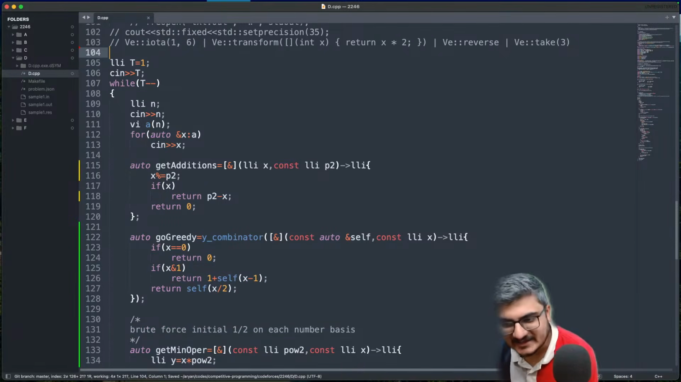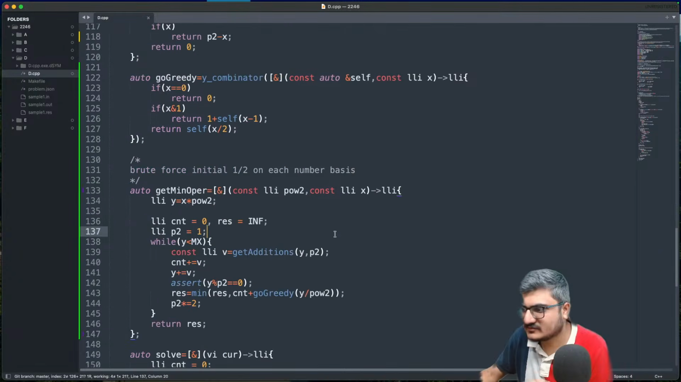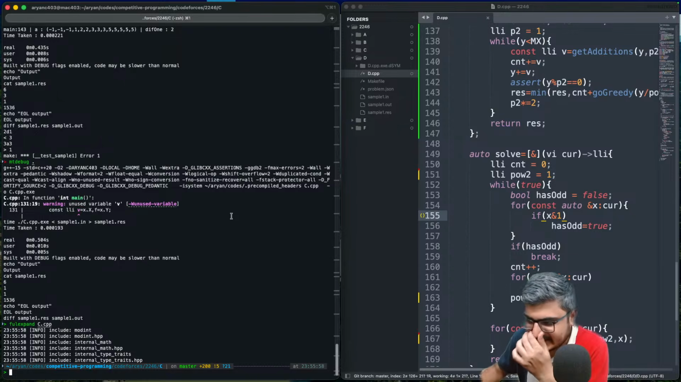The overall idea was Alice first decides how many times the complete array is divided by 2. And then once he has decided that, for each number on an individual basis, he is deciding how much initial halving he wants to do by adding some numbers to the original array. And then he just goes greedy. If the number is even, divide by 2. If the number is odd, subtract 1, and so on. And this was the actual brute force I had for this problem.